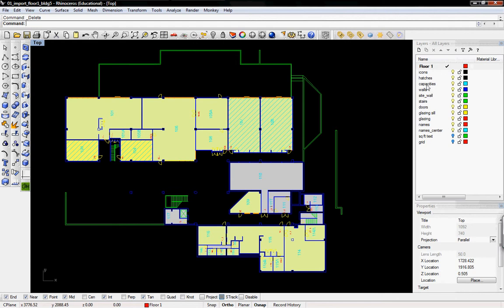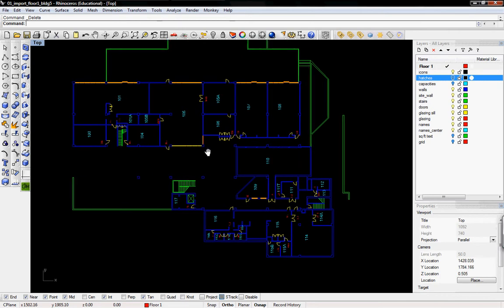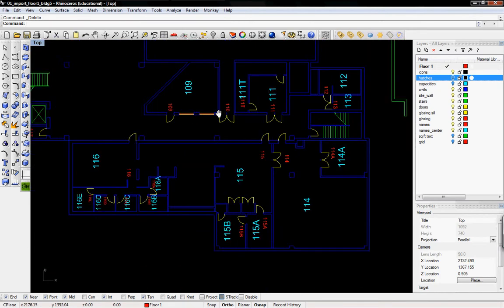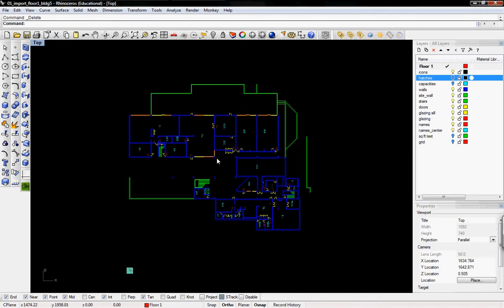So here are all the layers. Most of them are still turned on. I still have the grid, which I'll turn off. The square footage I kept just for kicks, and I'll turn that off. Some of the things like capacities, I can turn that off. And the hatches, I don't need those either, so I can turn that off too. So now I just have the raw lines I need to create this building.